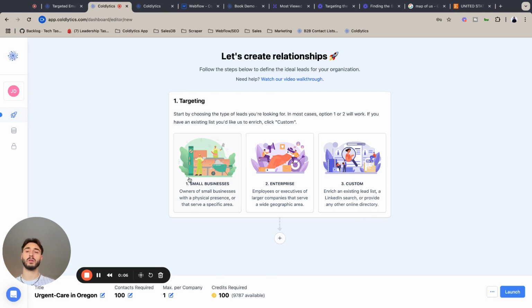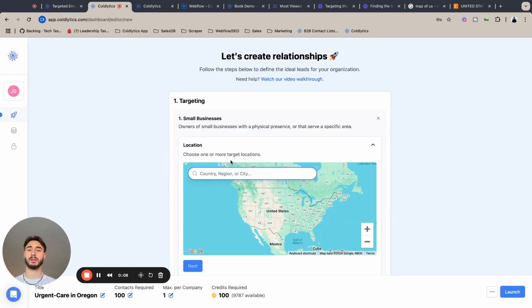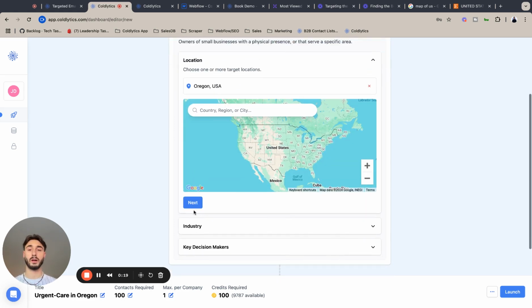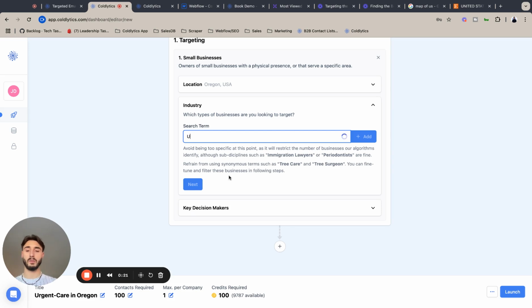Leads using Coldlytics. So let's get started. First, we're going to select small businesses, and we are going to the state of Oregon today. We're going to find all the urgent care homes in Oregon. My bad. We're going to hit next to lock that in, and we are going to look up urgent care.